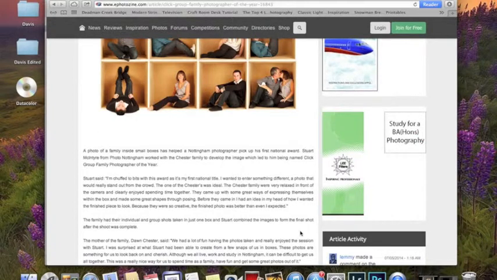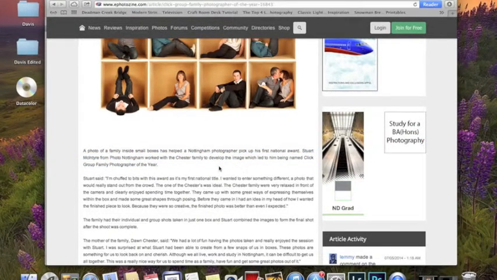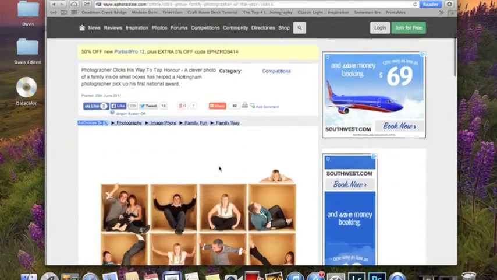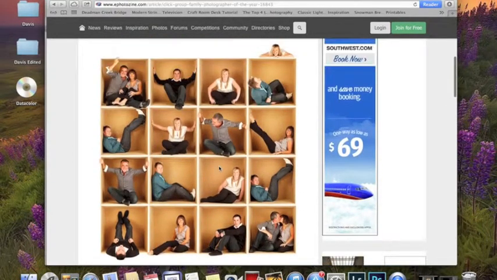It looks like the photo belongs to a Stuart McIntyre, and he won the Group Family Photographer of the Year for the site here. So huge props to him. And again, all the credit for the inspiration goes to him. Again, my photo did vary a bit though. As you see here in this photo, all the boxes are the same size as well. And it looks like, again, like I said, he had something that was built for him for permanent usage.